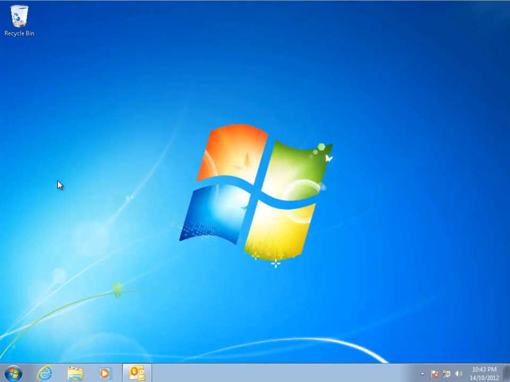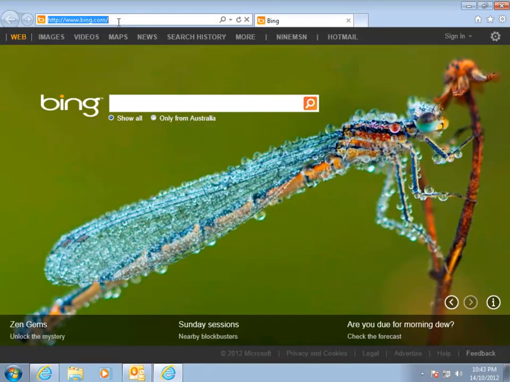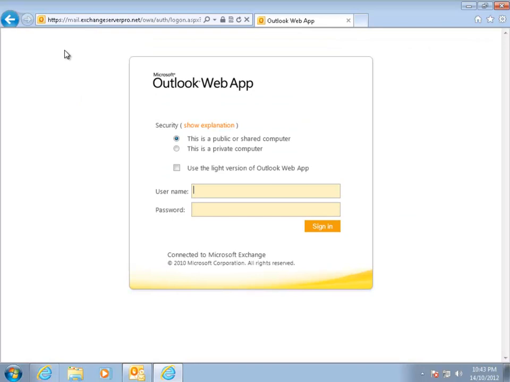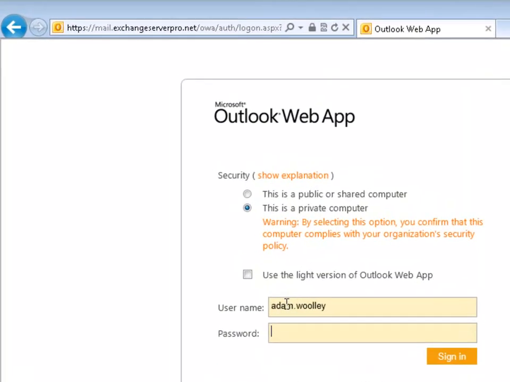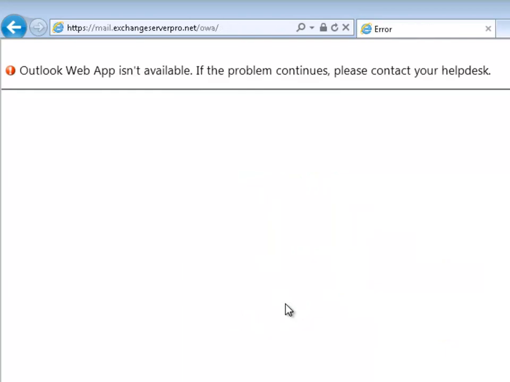So next, let's take a look at what happens when we try to do the same thing from a computer in the Brisbane site. So once again, I'll go to mail.exchangeserverpro.net/OWA. That logon form loads with no issues. I'll log on with Adam Woolley, who is one of our Brisbane users, whose mailbox was moved to the Brisbane server. And instead of a successful logon, we get this error message that Outlook web app isn't available.